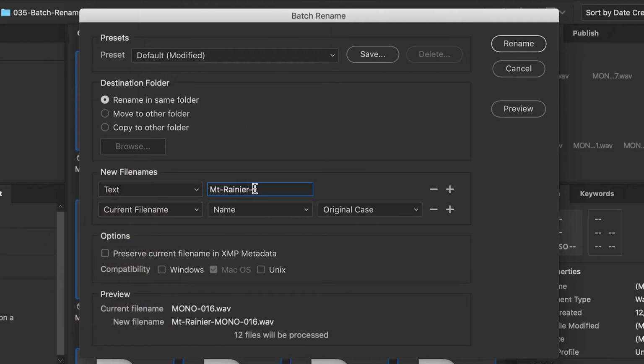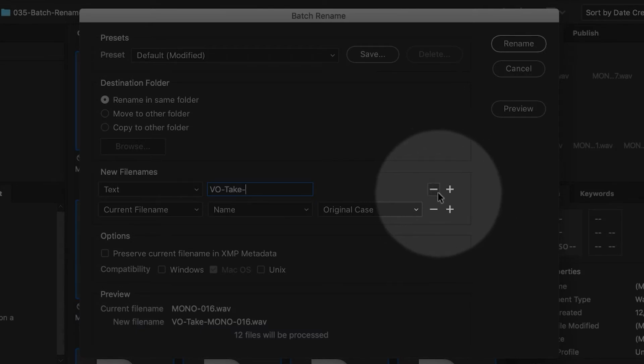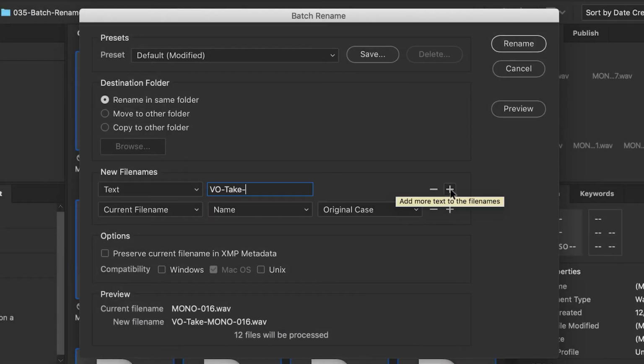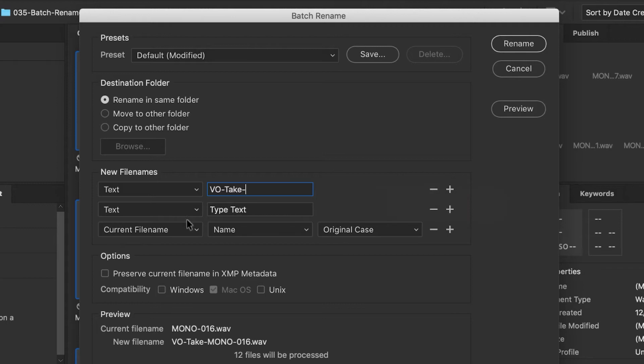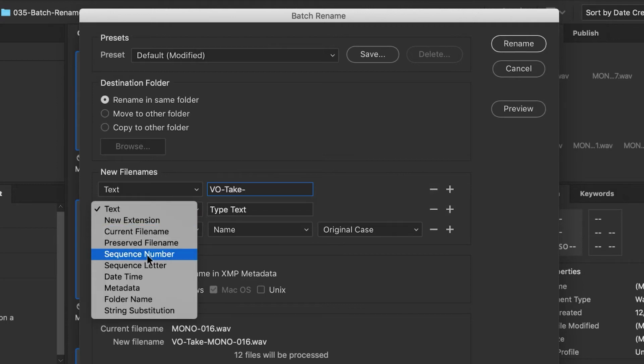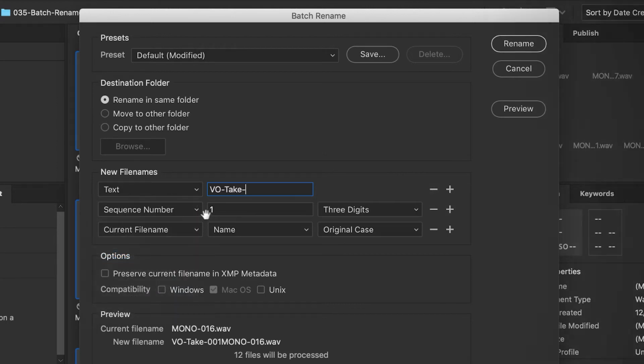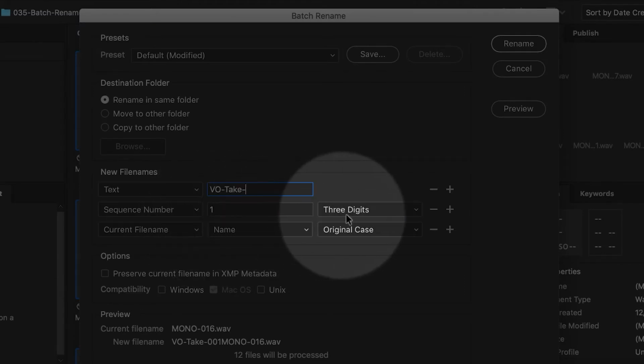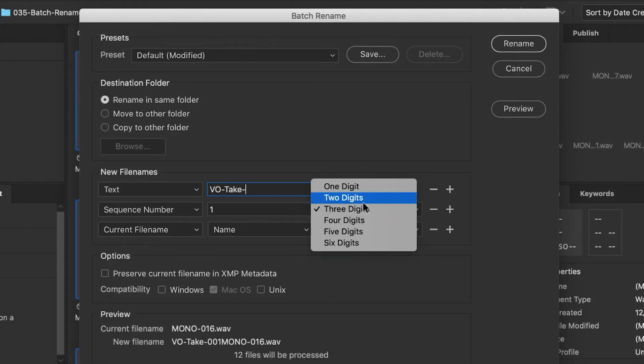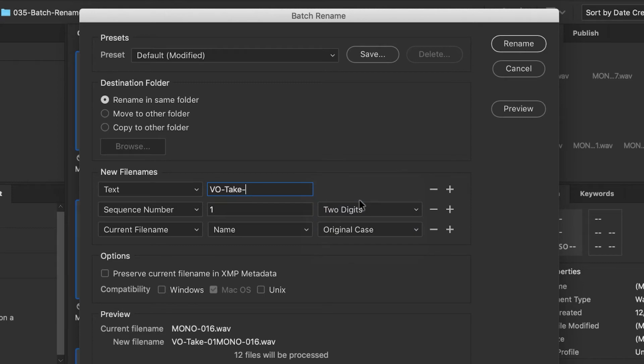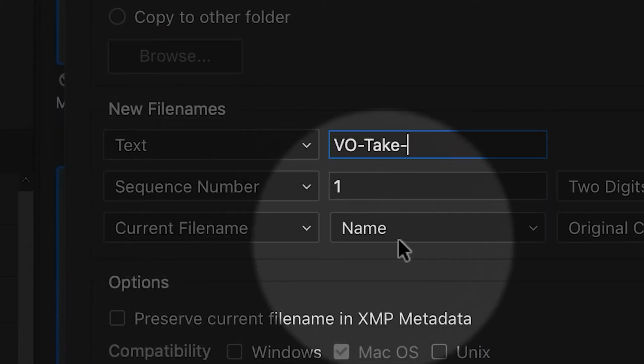This time I'm going to have different text. I'm going to do VO-take, then a dash. And then I need to add a field. You can add and remove fields with the plus and the minus button here. So I'm going to add another field, and this one is going to be a sequence number. I'd like it to start at 1, and this one is going to be 2 digits. And then I still want to keep my current file name.